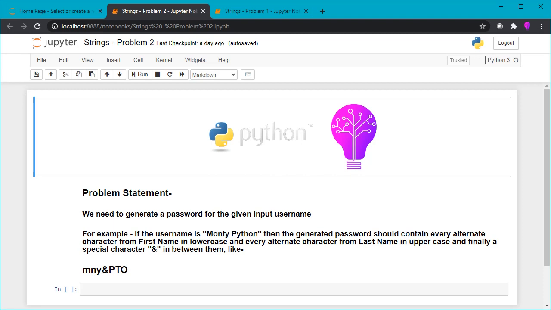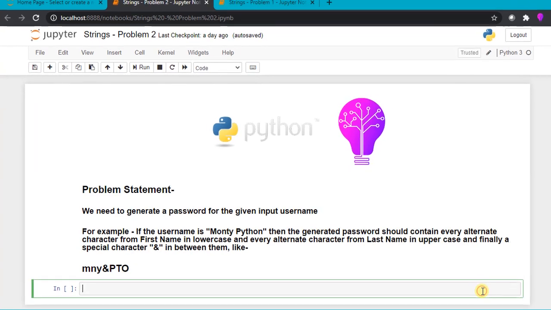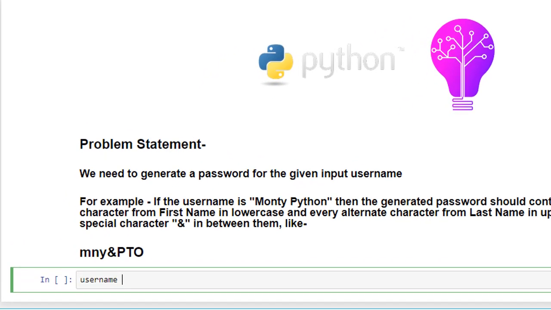Again, I would suggest you pause the video and give it a try. I hope you were able to make it work. If not, then let's see the solution. So again, I will be using a variable called username and will take username as input from the user.